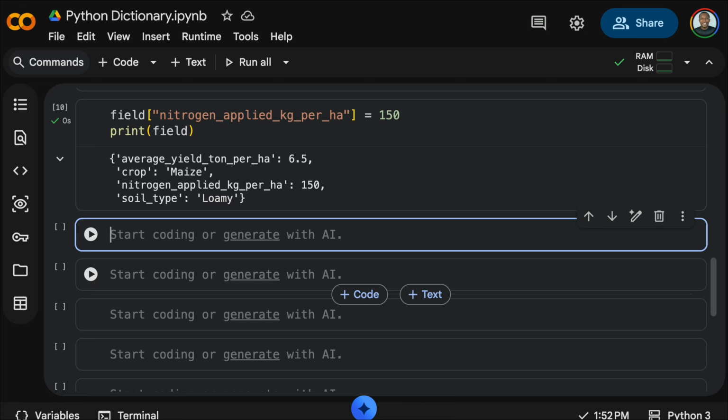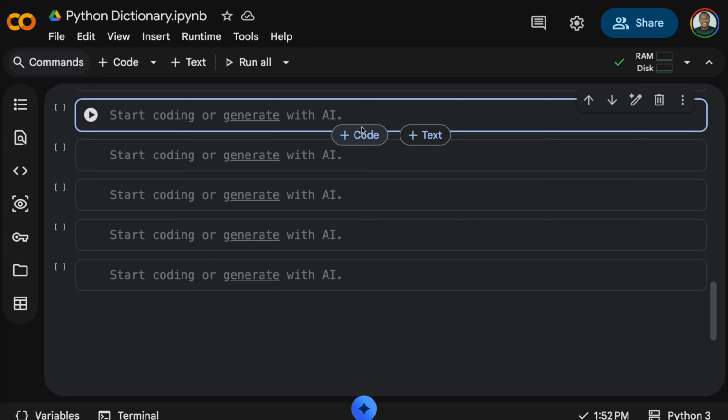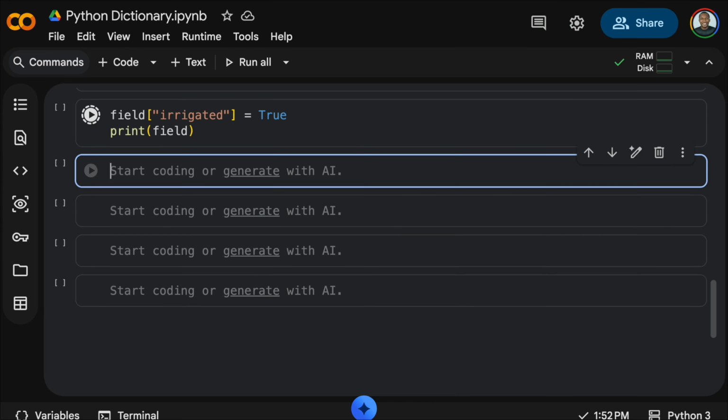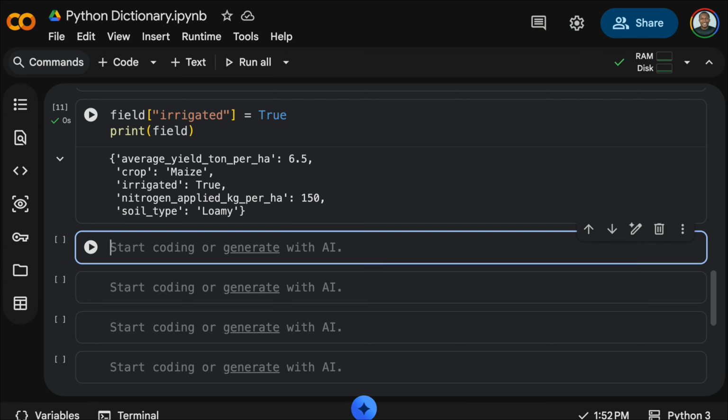But what if we add something new? For example, we want to add irrigation. So we just say field the same way and say irrigated equals True. By doing this, it will automatically create a new label called irrigated and assign the value True. And by label here, we are talking about the key, and True is the value. If the key doesn't exist, Python simply creates it. So update and create use the same syntax.